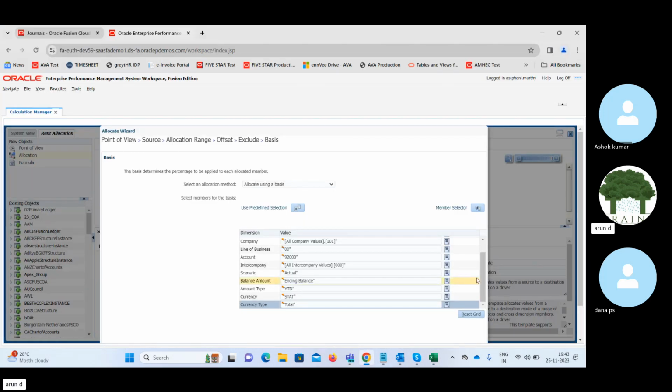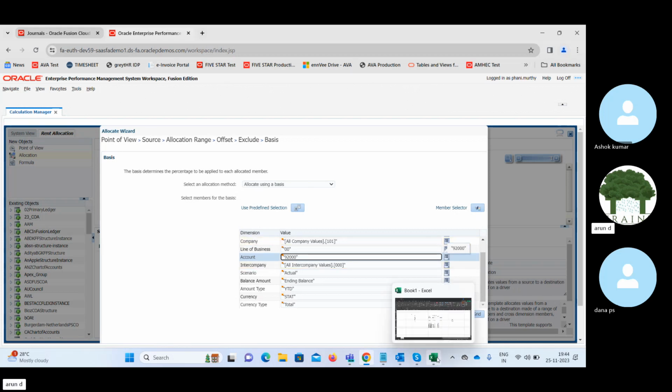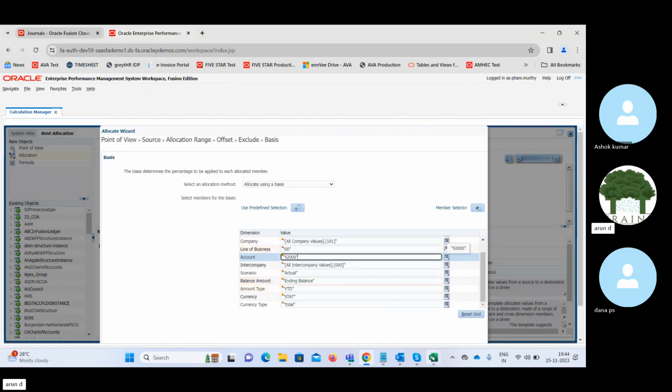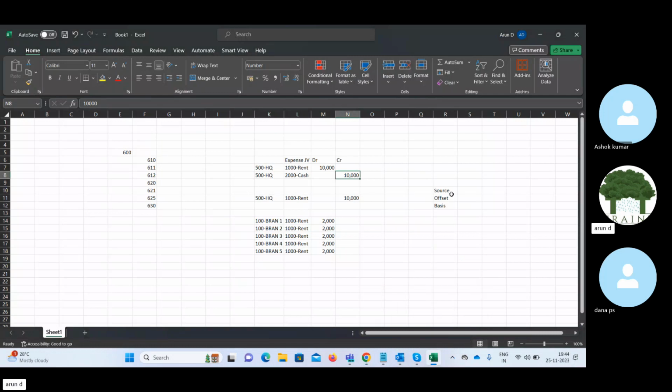So here, if you see, I have my account here. This would be my account for this one. And if you notice here, we have also given the account. Which means this is the same offset account? Same account. Okay. So you want to give rent at both the places, that is source and offset. So let's say 1000 will be here and 1000 will be here as well.